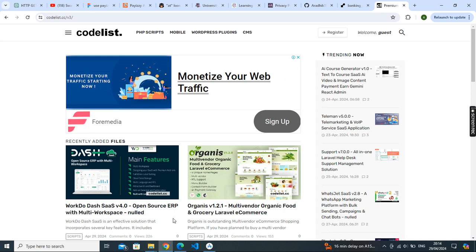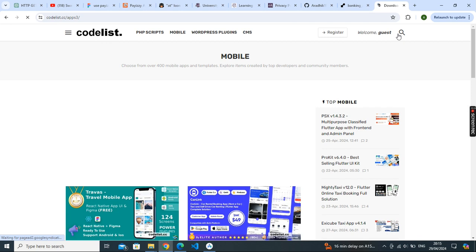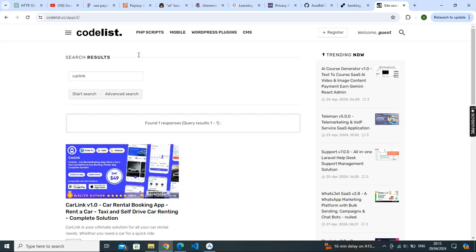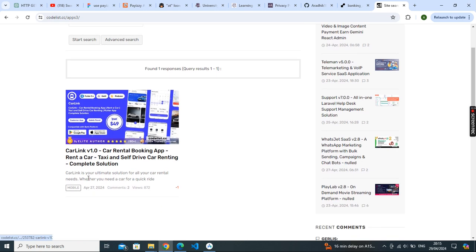CarLink script. So I'm going to go to my codelist.cc. So I'm on the site presently, and I'm going to go to the mobile section of the site. Then on my search button here, I'm going to enter the name of the script, which is CarLink. I'm going to press enter. Then this is the script I'm going to teach us how to do. Then I'm going to click on it.